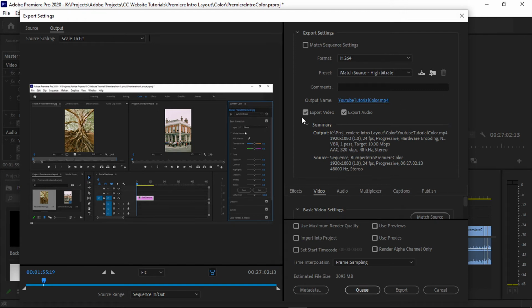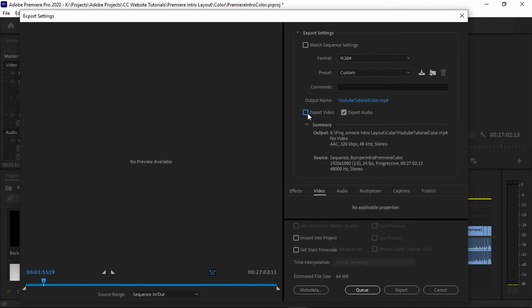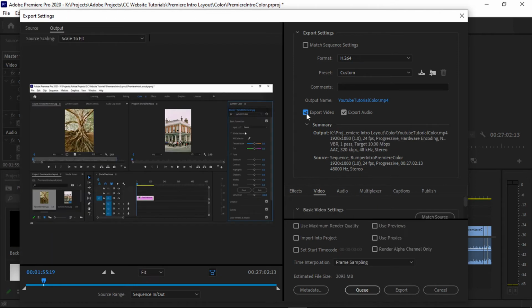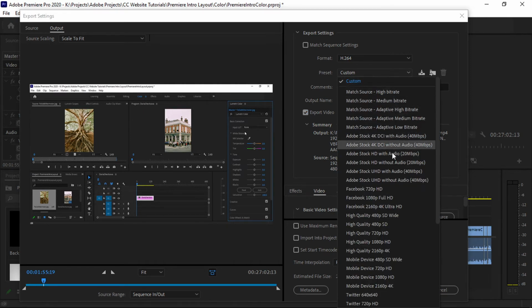Here you can export the video and the audio separately. So if you just want to export the audio, say to put it into something like Adobe Audition or Logic or Reaper or whatever, all you have to do is unclick export video. You'll see that the preview goes away. But if you want just the video, if you don't want it with audio, say to put it into After Effects, you can do that. Again, we'll just get our preset.